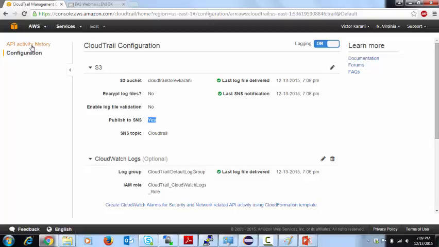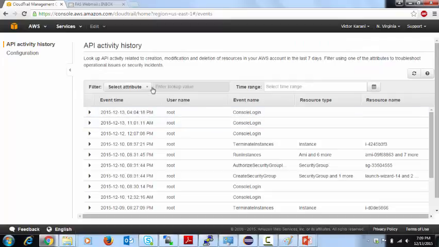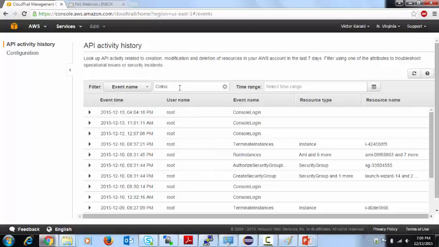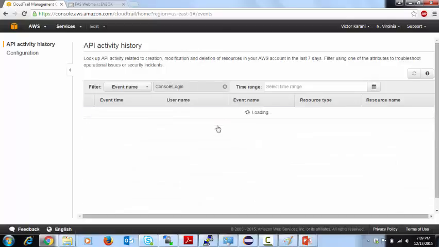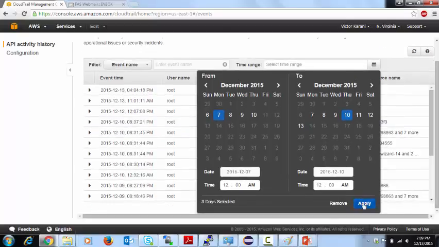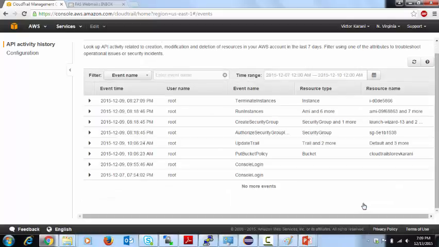Now, other things you can do manually is you can select by attributes. You can, for example, select console login and just get those events for console login. Or we can pick a date or time range. Let's say everything from the 7th to the 10th. I'll scroll down here and I'll say apply, and there you go.